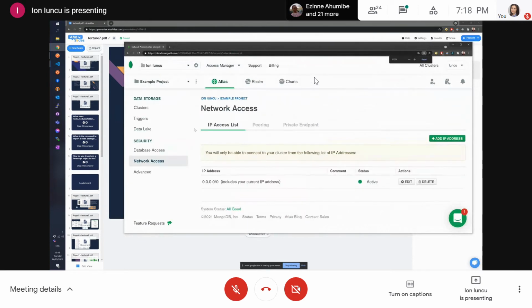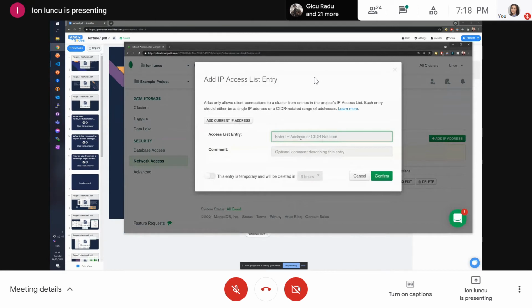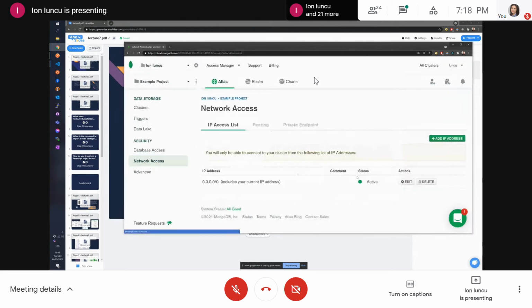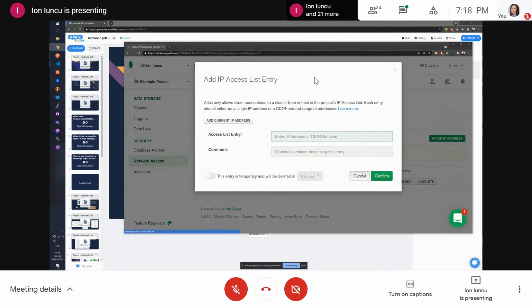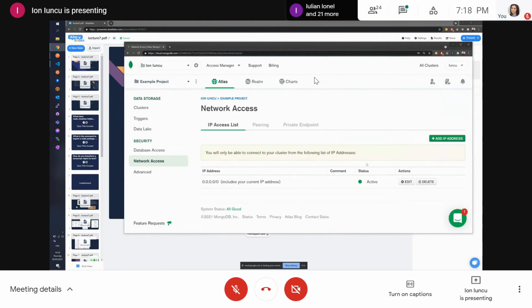So if you don't have access, what you can do is go here to network access, go to add IP address, and then write just 0.0.0.0/0. That's pretty much it. That means that you're allowing any IP address to connect. It's usually not very secure, but it's not a problem because you still are authenticating with a password.